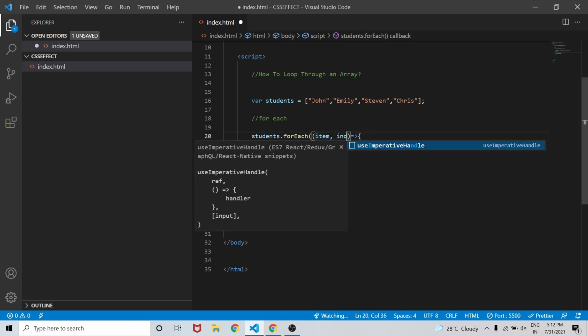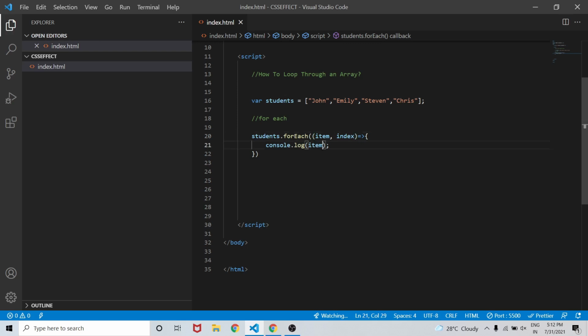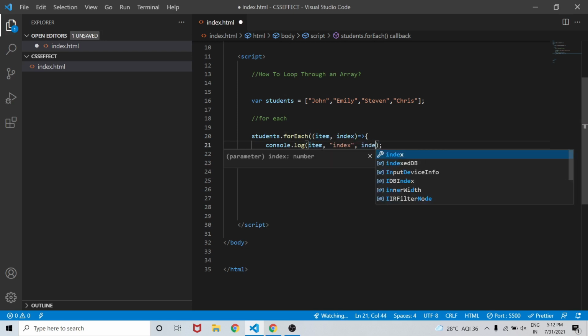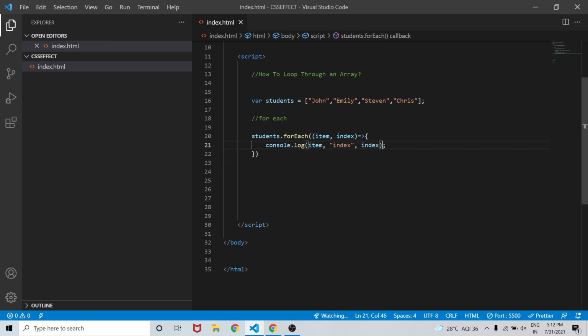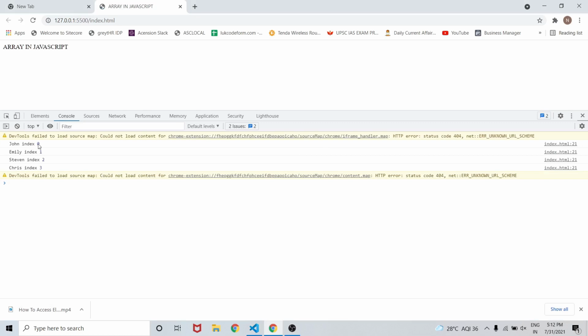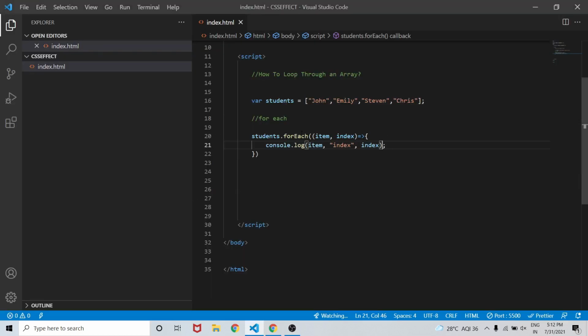Now if I write item, index, and we will add console.log item, index as a string and index as a parameter. Now as you can see, we have John at index 0, Emily at index 1, Stephen at index 2.